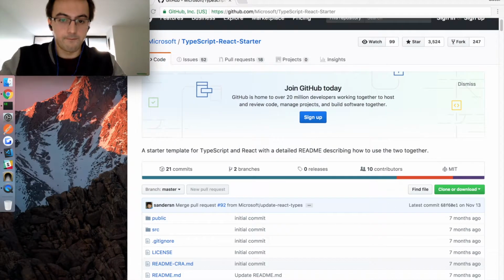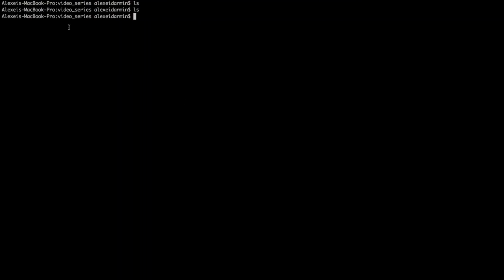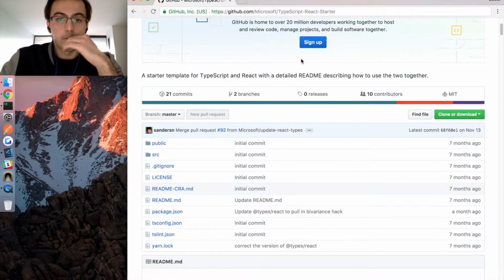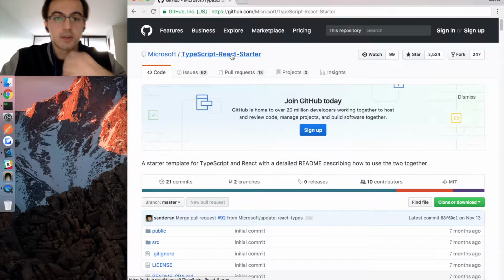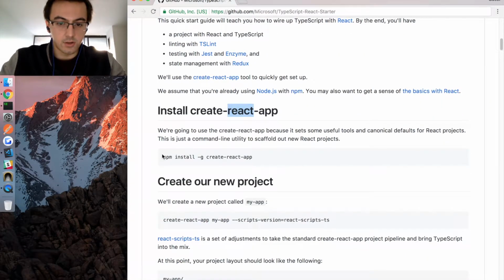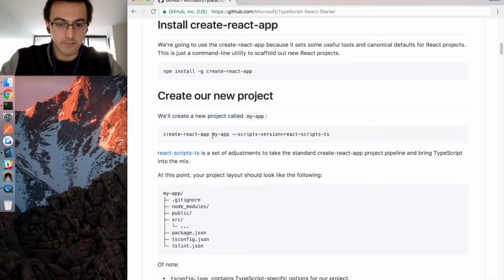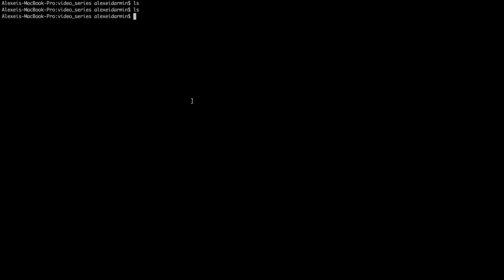Let's do it. So here we have just a folder for the video series. It's empty. There's nothing there. The repo is TypeScript React Starter by Microsoft. So I've already installed Create React App. So now we're going to create a new project called My App. I'll stick to My App. I guess I could call it Calculator.